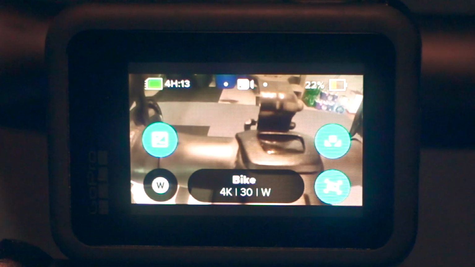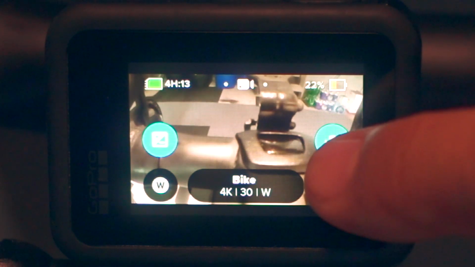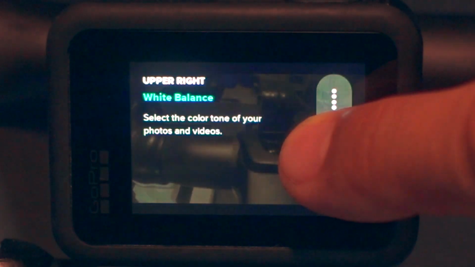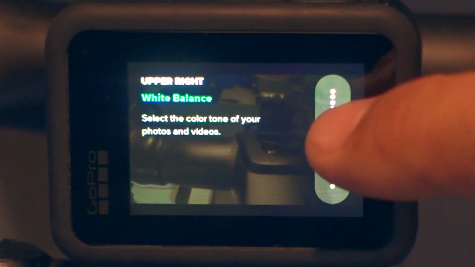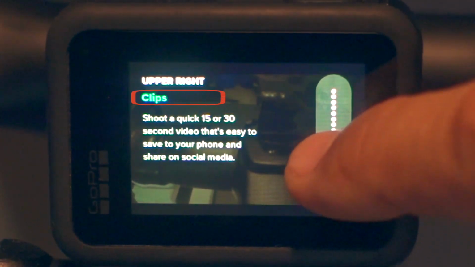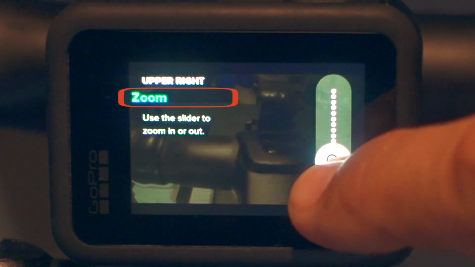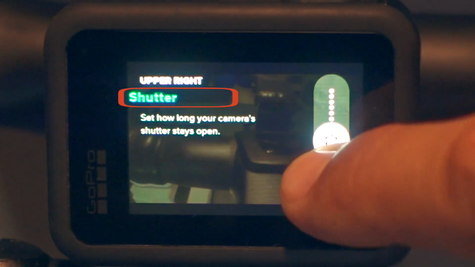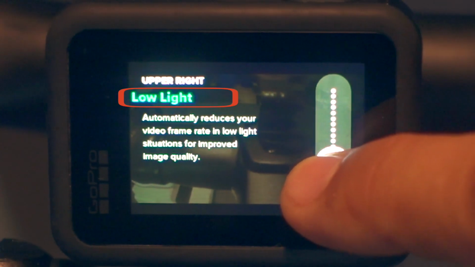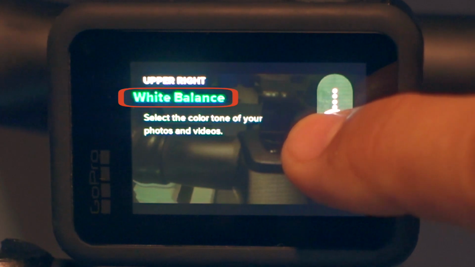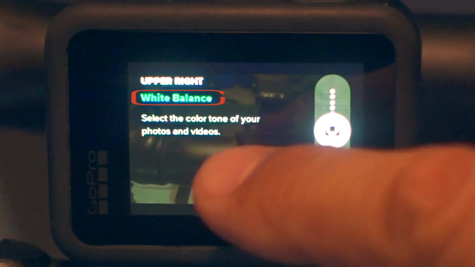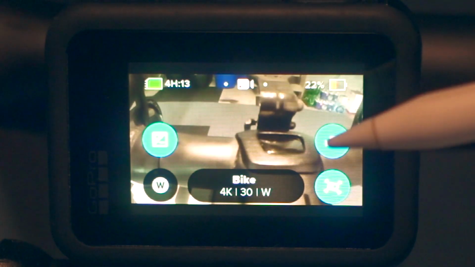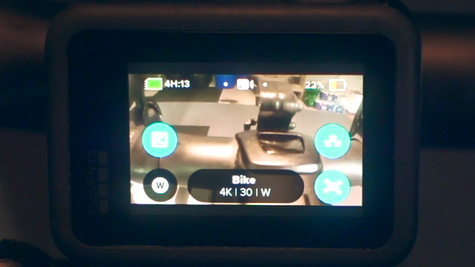If you want to customize the buttons directly from the main screen, all you have to do is long press on the shortcut button that you want to replace, and a slider is going to appear. If you move the slider up or down, you're going to see all the different options that are available. So you're going to set it to the option you want. In my case, it was the white balance, so I'm going to put it back to the white balance. We can see white balance right here, and then you just click on the screen, and you're going to have the shortcut of your selection.